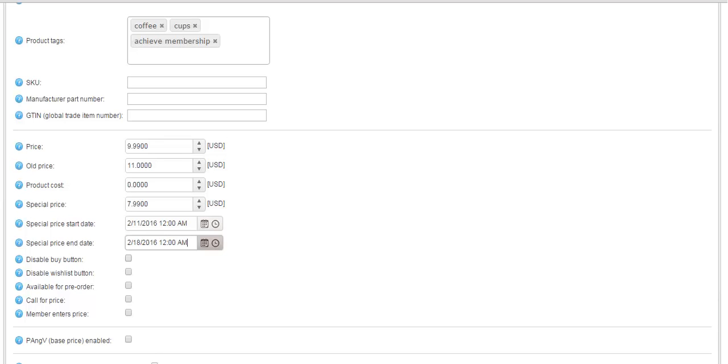The next box is a disable buy button. For instance, if you are promoting a product that does not have a cost associated with it, for example, if you want to give your members a ticket to an event that has no cost associated with it, but you'd still like to track the amount of tickets that are being given away, you would click Disable the Buy button.